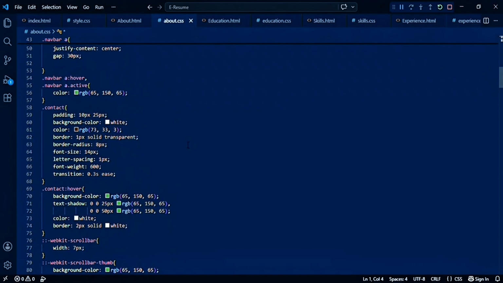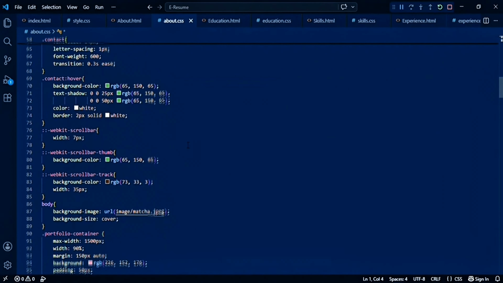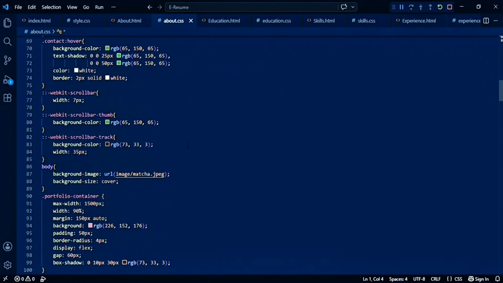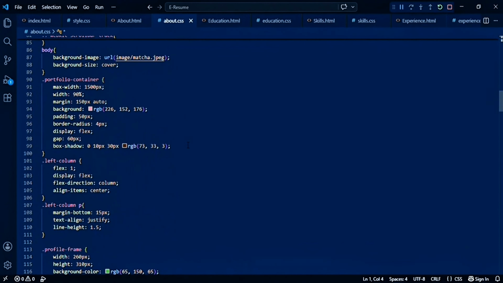For the logo, I add a hover effect where the logo changes, and the navigation bar links are styled with white text and spacing between each link. The Contact Me button is designed with padding, rounded corners, and a white background. For the scroll bar, I customize it by changing the thumb color to green and the track color to brown.